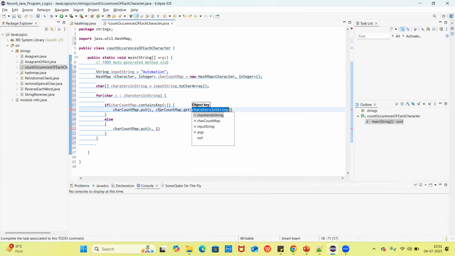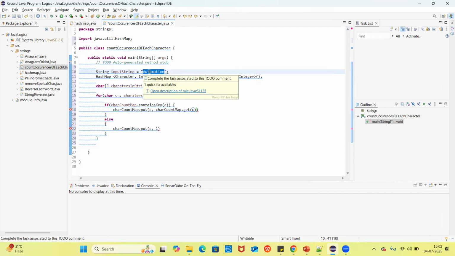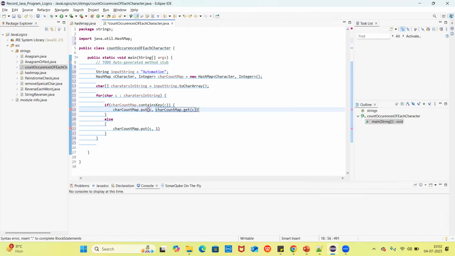Get c. Now we are going to get a: how many times is it present? If it comes inside a, how many times is it present? u, how many times is it present? When it comes to t, how many times is it present? In that way, we are going to get the value of the particular key. So if it is already present in the count map, we are going to increment it by 1. So we are done with the logic.